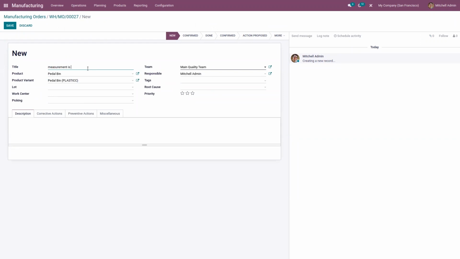Measurement is apart from the norm. And if this product has any lot, you can add it, and the work center or the picking operation, the tags, so this kind of things you'll be able to add. And the root cause of the failure, you can add the root cause over here, or you can even create a new one on the fly, and the priority can be added.